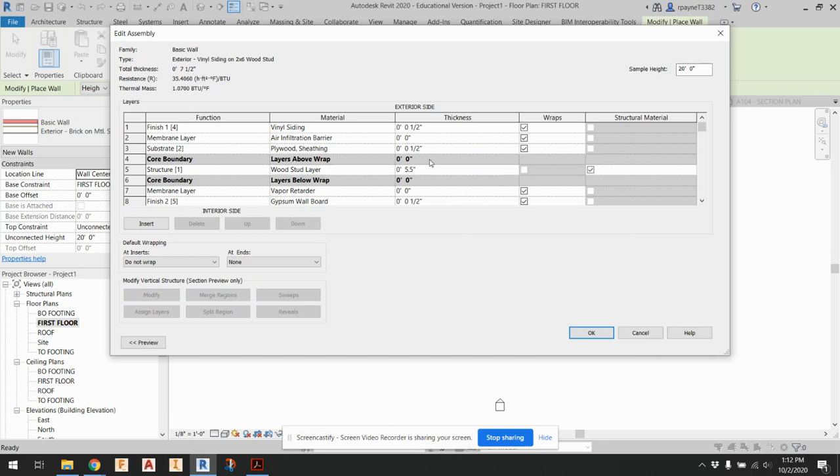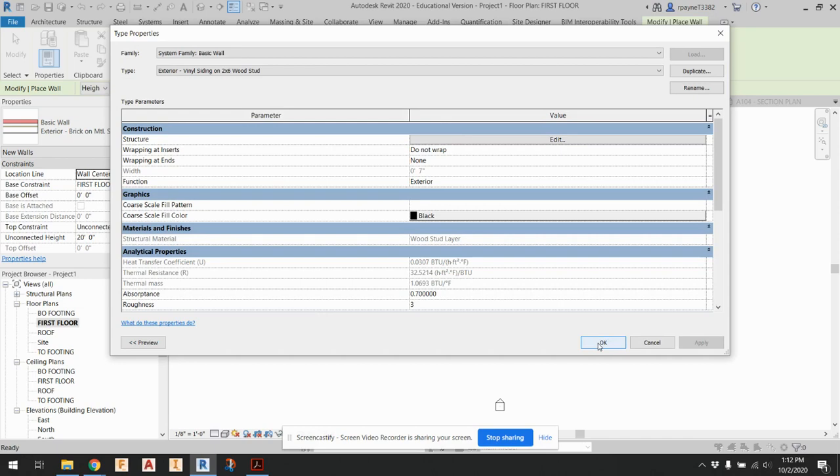Okay. For a 2x6, it's 5.5 inches. Remember, the reason we're using 2x6 instead of the normal, maybe more traditional 2x4 is that 2x6 allows us to put more insulation, then a vapor retardant, then 1/2 inch gypsum wallboard on the walls. All right, you can say okay now. So that's a good exterior wall.